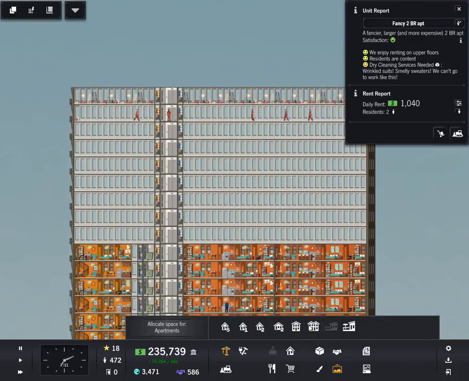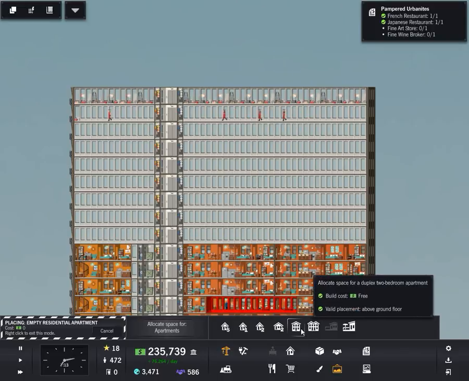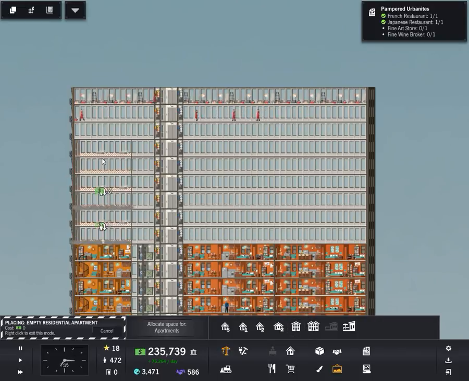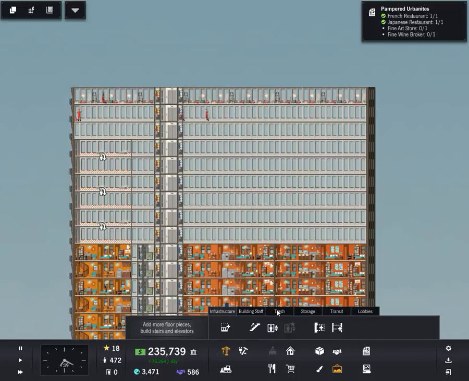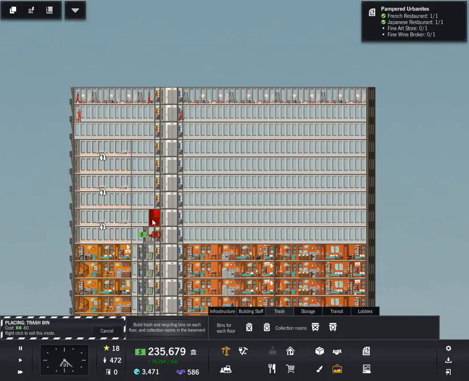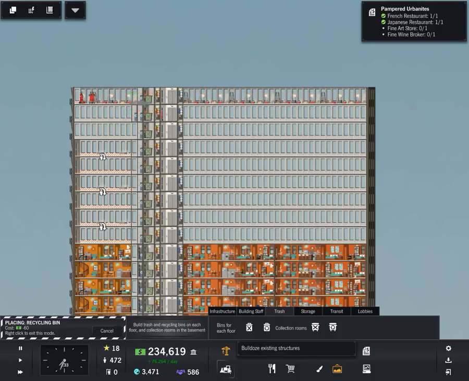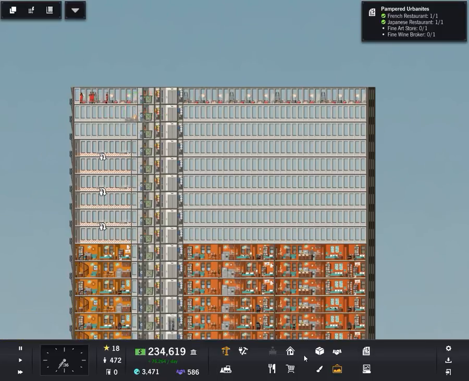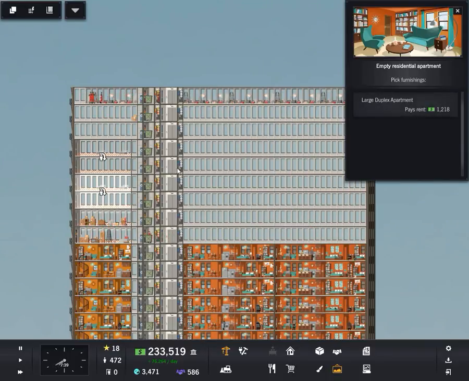Alright, so we can do the two-bedroom... Nope. The duplexes here. Duplexes, duplexes. We can build trash rooms. Now the nice thing is that I've gone far enough ahead and I've pretty much finished all of these floors here, so that when the time comes, I just have to add the units. The last couple of minutes of this scenario should go pretty quickly. So I have all the utilities already established.